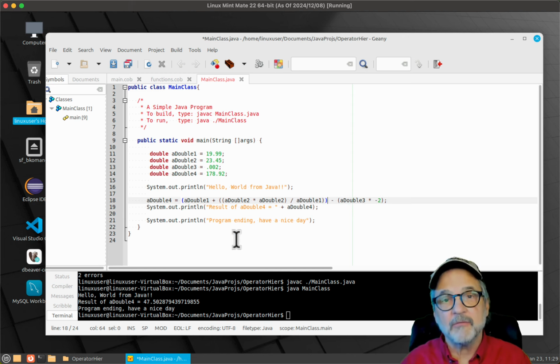Now, I love using parentheses like this. It does not change the speed of the compiler, the speed of the program. It doesn't make things any more complicated. In fact, it makes it more self-documenting. The code itself now is more self-documenting.